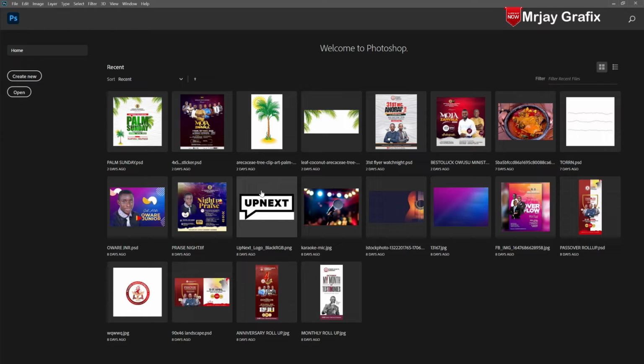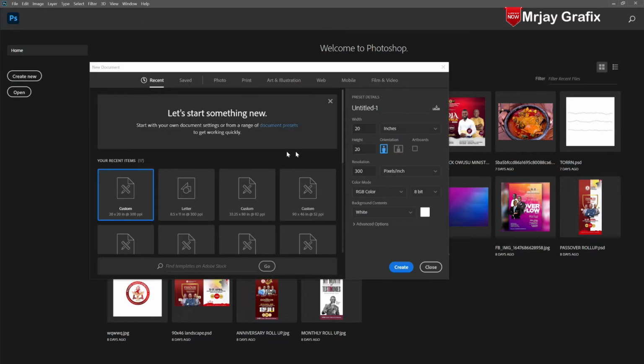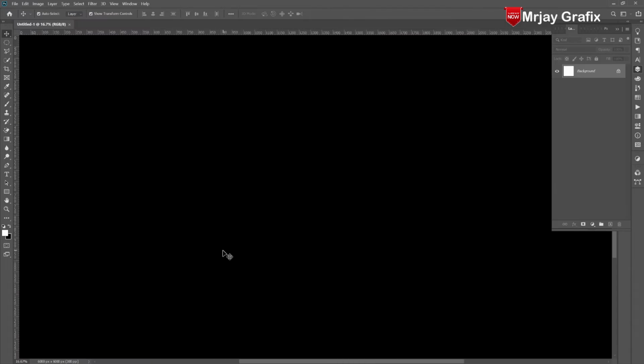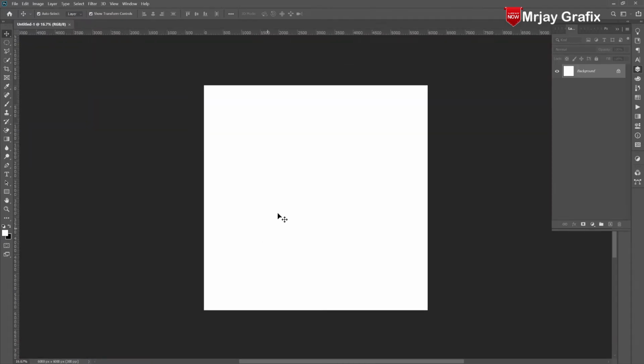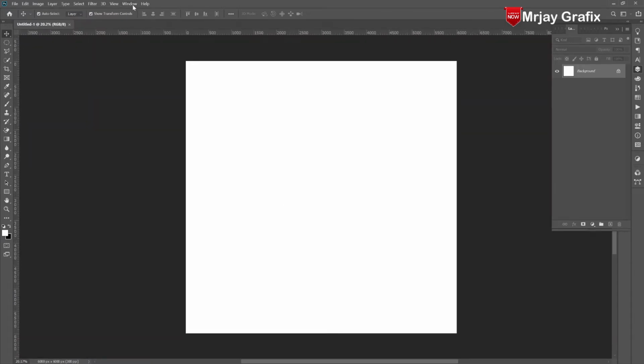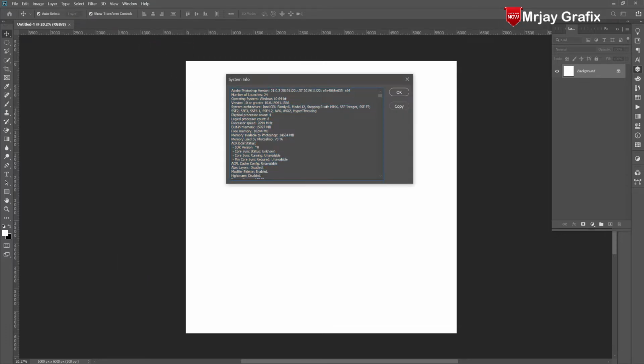Now I'm going to create a new document. Right from there, I'm going to maintain 20 by 20. That is a size for social media, so I'll just tap on create. Now I'm using Photoshop 2021. I don't know if I'm right. Okay, 2021, that is right here.